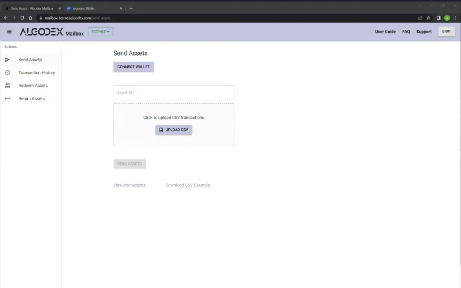Hello, today I'm going to demonstrate Algodex Mailbox. Algodex Mailbox is a decentralized web application that allows users to batch send any Algorand Standard Assets to other users even if the recipient has not opted in to the Algorand Standard Asset. Users who have been sent Algorand Standard Assets through Algodex Mailbox can receive them via the website.